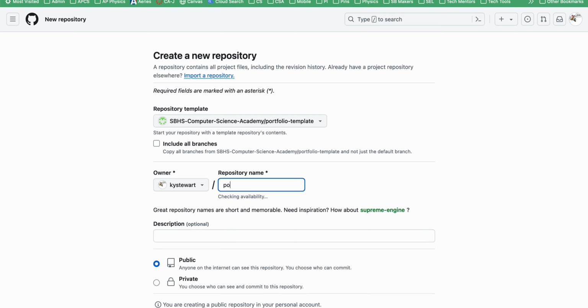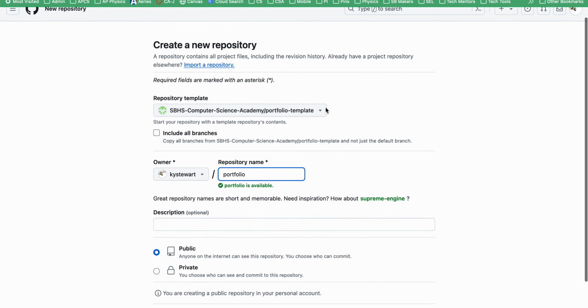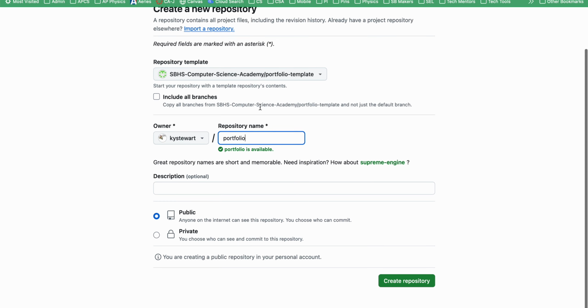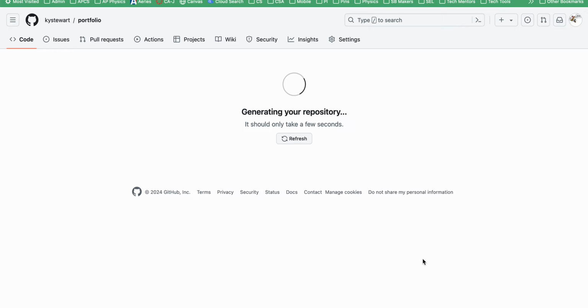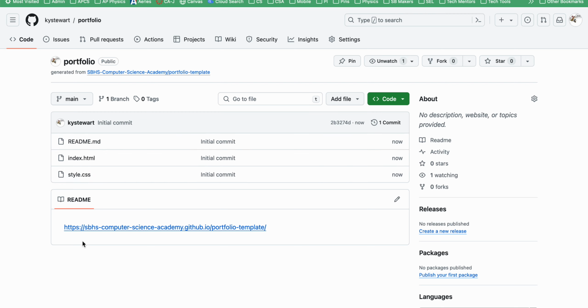And then for the repository name, you can just call it portfolio. You don't really need to set anything else out there. We're just copying from a template. And when I create this, it takes a little bit. And now you can see this is just the copy of that template.